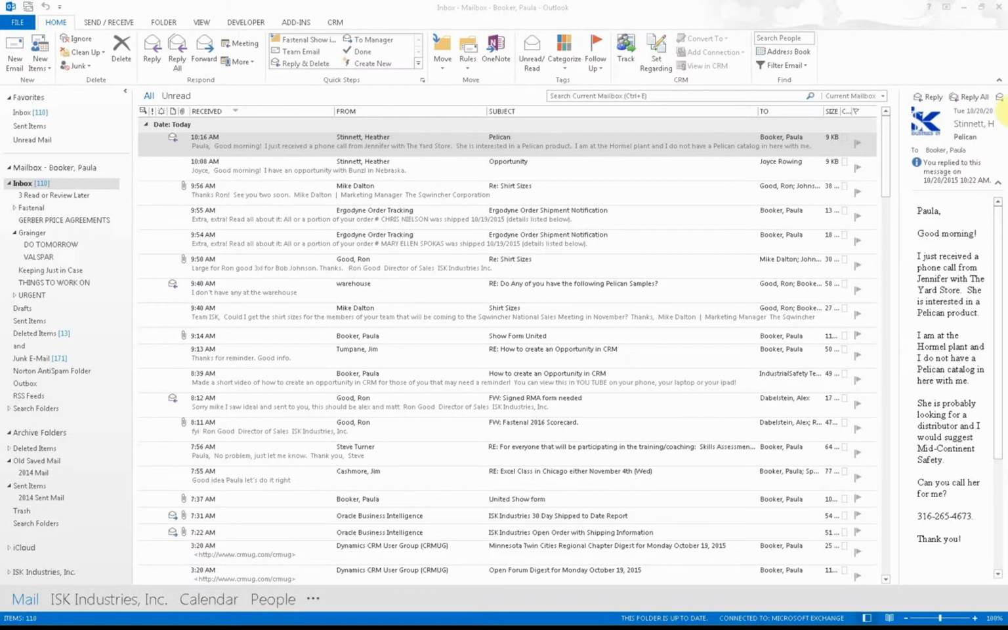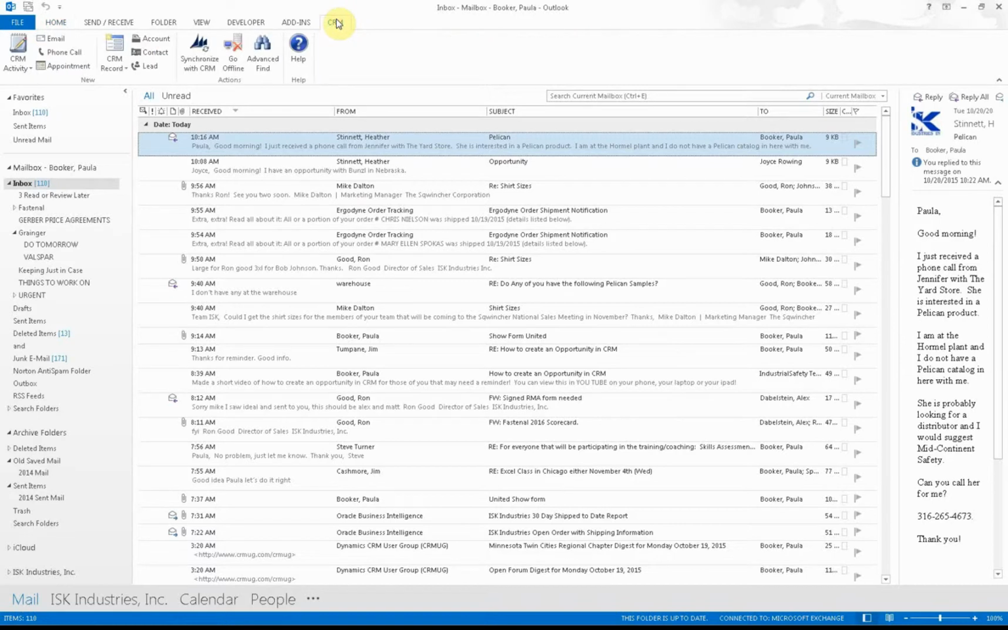Okay, it's me, Paula again, and I'm going to show you something a little bit different in CRM now. I'm in CRM for Outlook, and some of you have it installed and others of you don't, but if you do have it installed, how you can tell is you'll have the CRM on your menu bar right at the top. And as you can see, all of these things are things that you can do in Outlook with CRM.